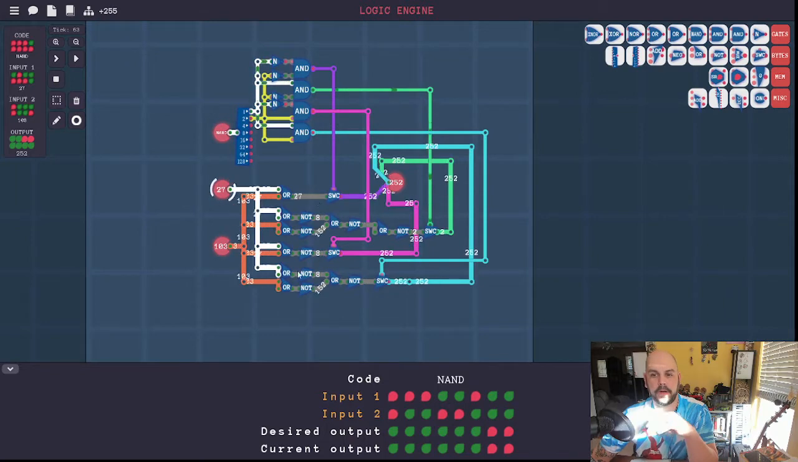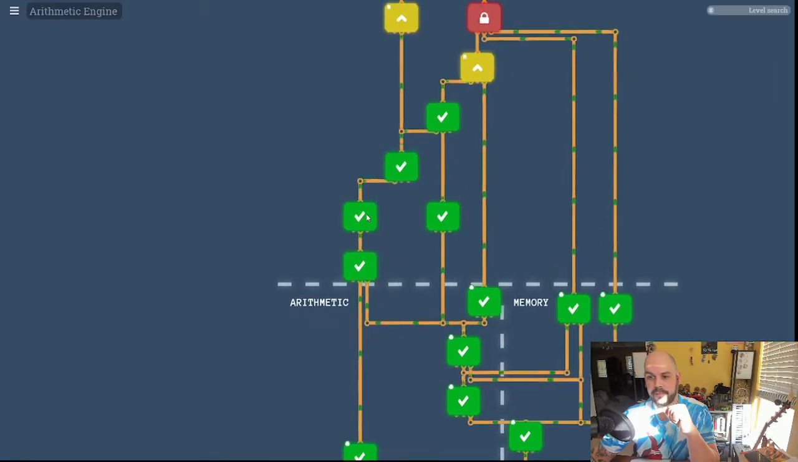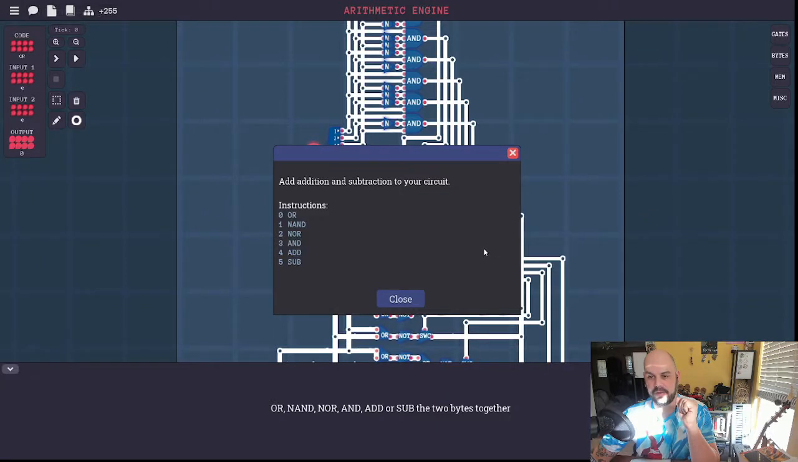If somebody has a much better way to do the decoding up here and to do a version of the ANDs and NANDs and NOR gates, please let me know. I think the OR and the NOT is sufficient for the NOR gate, but the AND and the NAND, I would love a much better version of that. So please let me know if you have a version of that. Moving on to Arithmetic Engine.